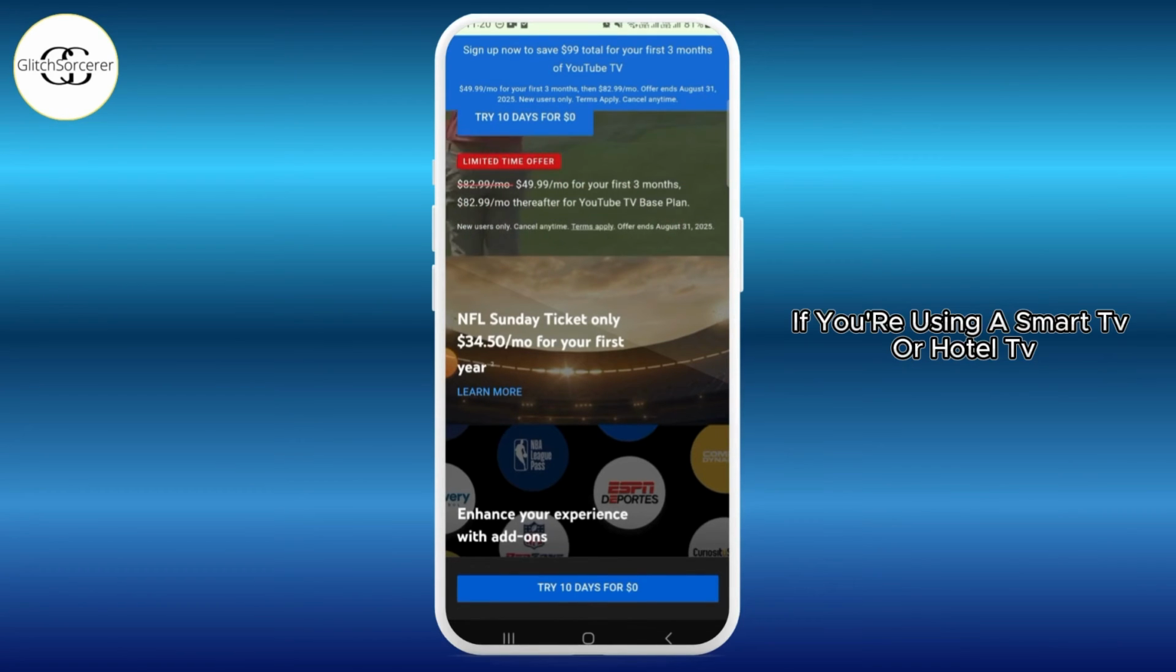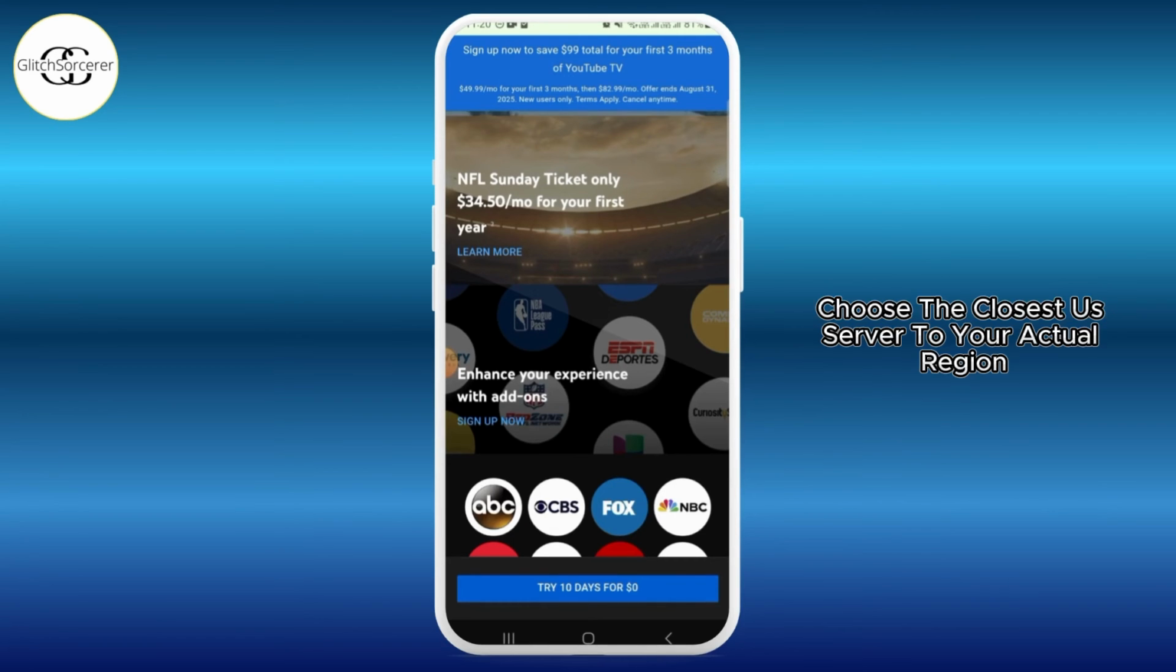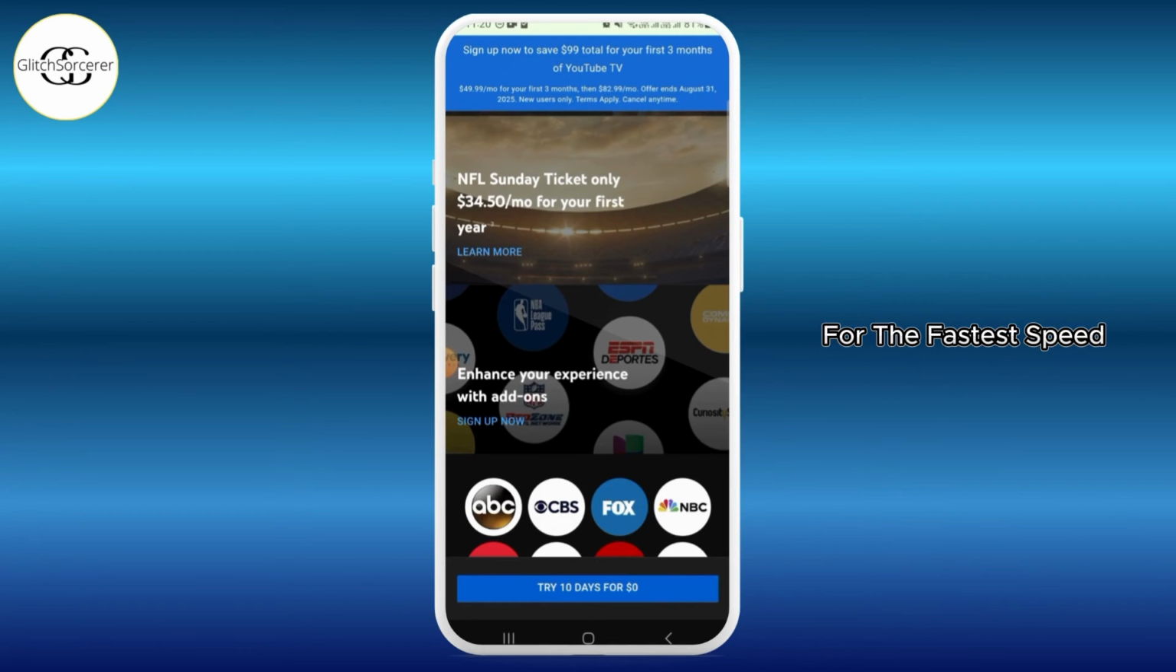If you're using a smart TV or hotel TV, you can either install the VPN directly onto the streaming device like Fire Stick or run the VPN on a router. Choose the closest US server to your actual region for the fastest speed and switch servers if you notice buffering.